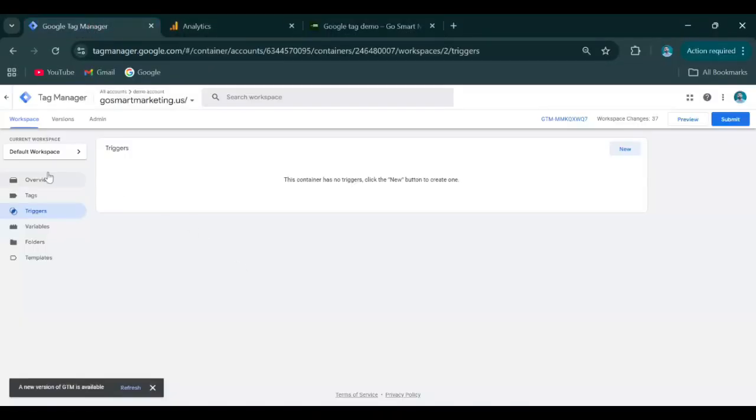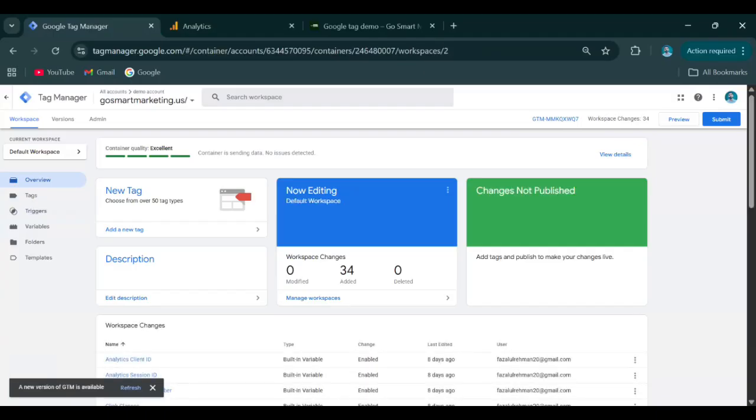Hi, my name is Fazluruman and we will discuss how we can track a form when you submit it and a new page, the thank you page, appears. Sometimes when you purchase a product, a thank you page appears. So how can you track these types of pages or forms?